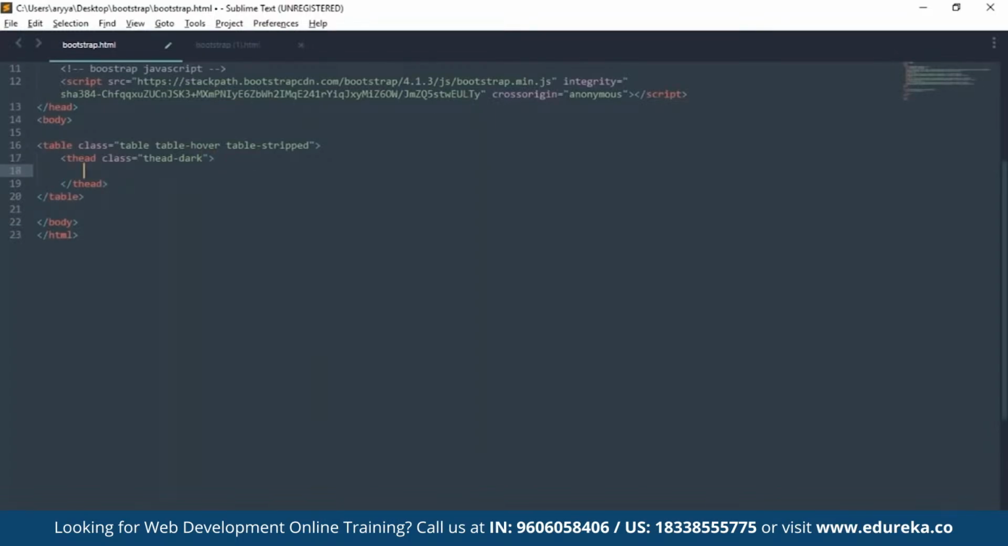Out here you can just create a bunch of stuff. So you could say something like first name, then middle name, and last name. Now that creates a table header. Now we need to create a table body. In the table body, all you need to do is add the contents of your table. That's pretty simple, so let's do that.